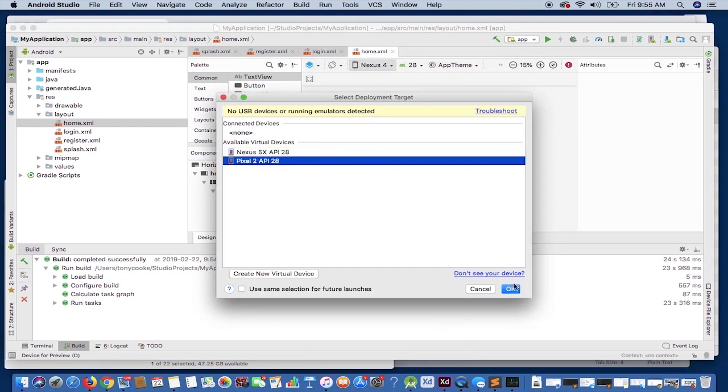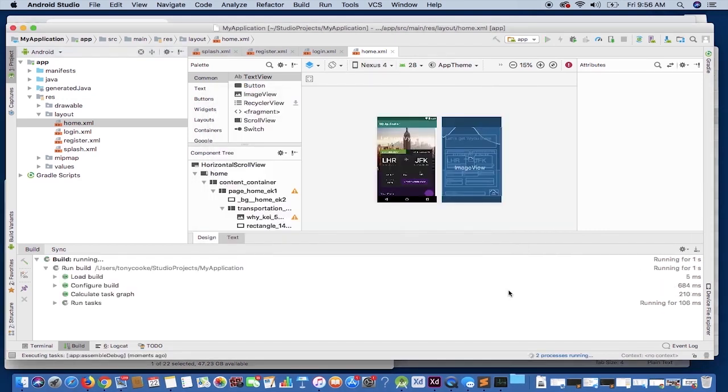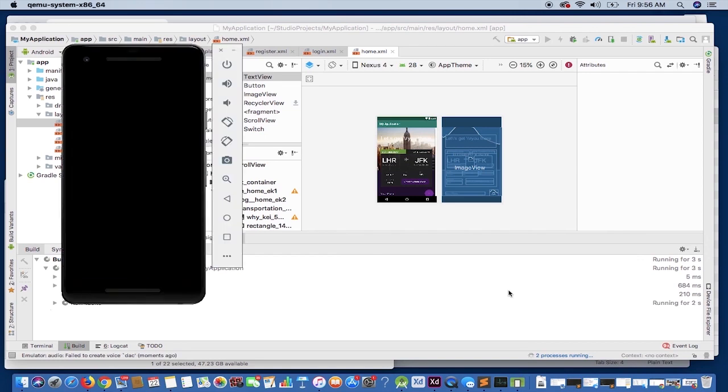Let's go to a Pixel. You will need to create a virtual device or plug in your own device to test your app. So let's just let this build.